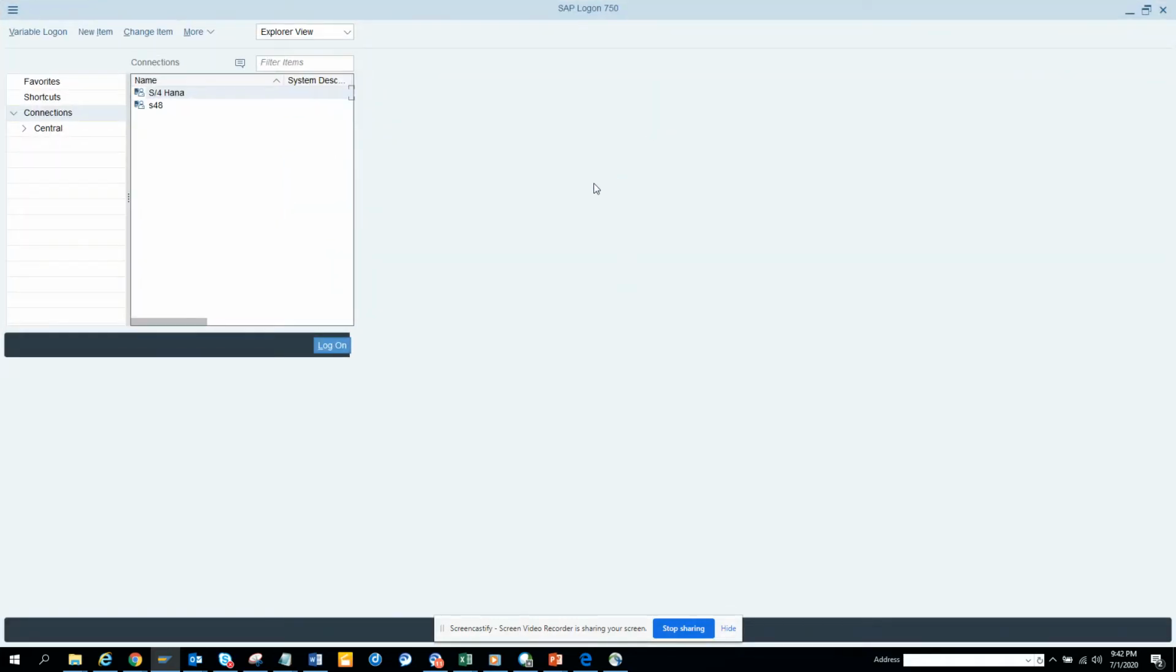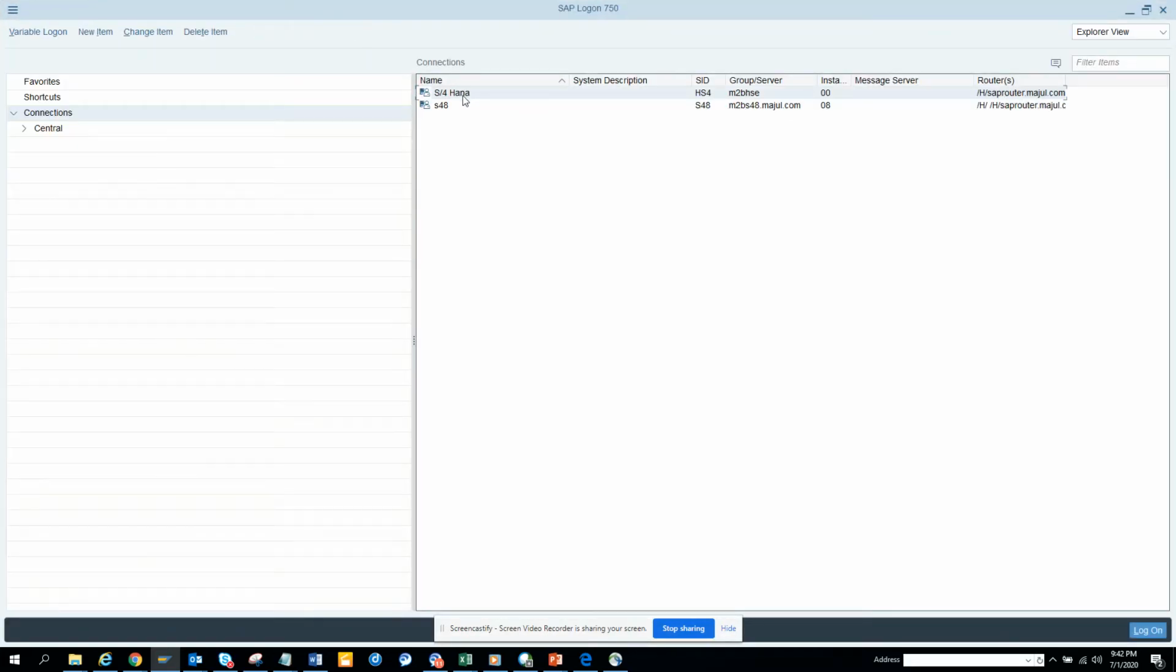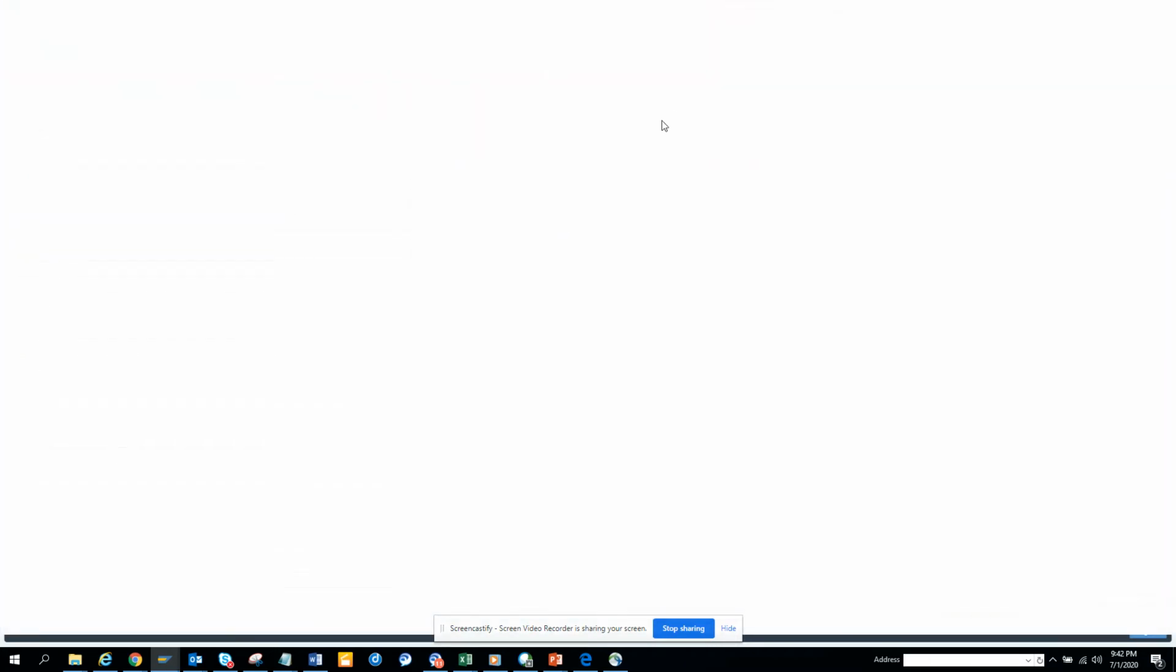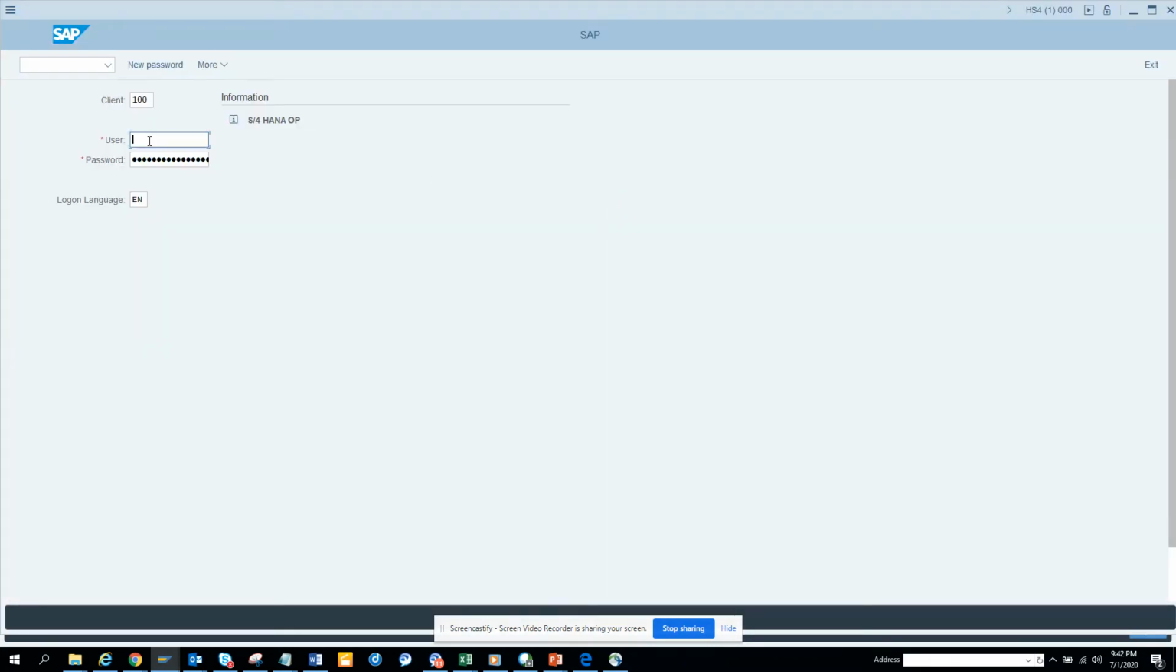Hi friends, today we are going to talk about something that has changed in S/4HANA and that might be a little annoying for people who have worked with SAP for a longer time. If you double click on this system, you see the look and feel is different now. There's no feel, only the look.